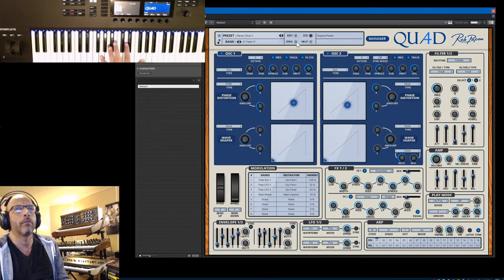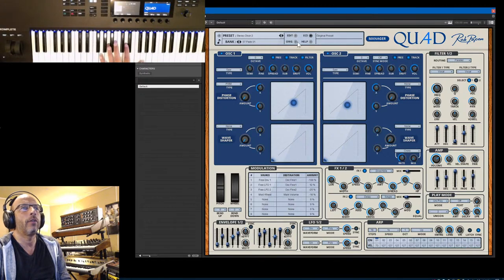So there's a bit of difference between one and two. So this is one channel. And this is one channel, because you can pan the filters left, right.